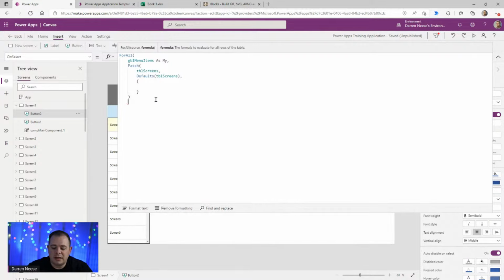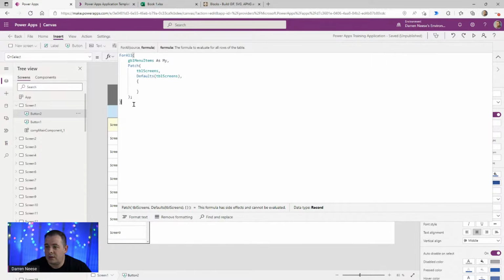And then we need an ending parenthesis for the ForAll. Okay, and do this Patch. I always like to put a semicolon at the end of my line of code there. We can put another semicolon here.